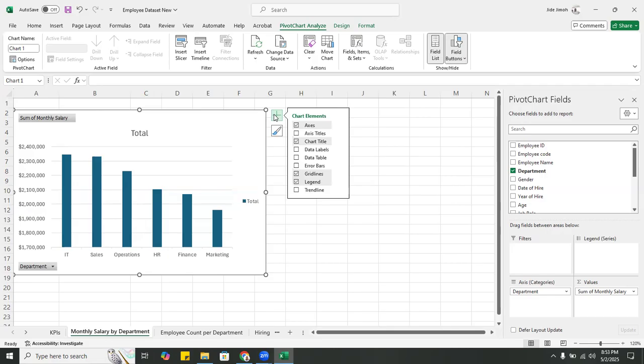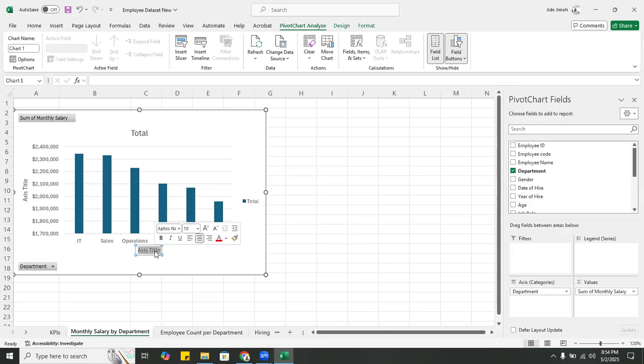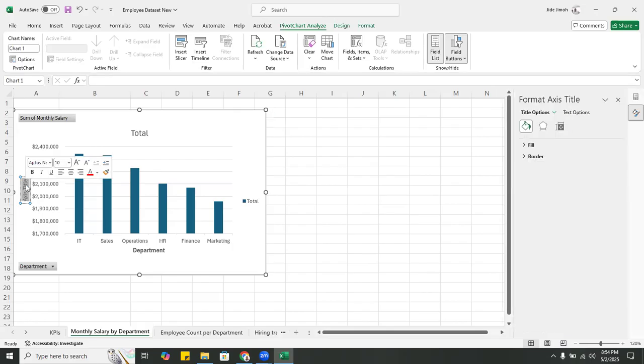All I need to do is click on axis titles. Now look, for every single axis I have, a text box called axis title has been added. If I want to title my axis, all I need to do is edit this. I'll come to that box. The title of this axis is department. The title of this axis is what? Department. So I can just name it so. And then I come to this next axis, and I name it monthly salary.